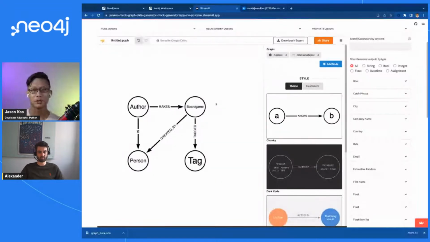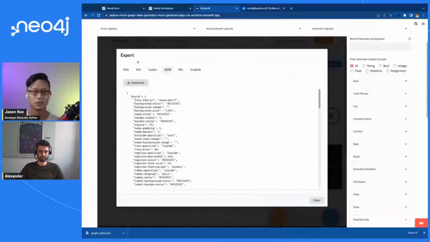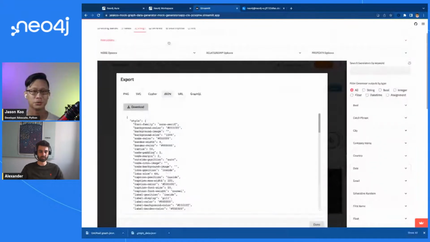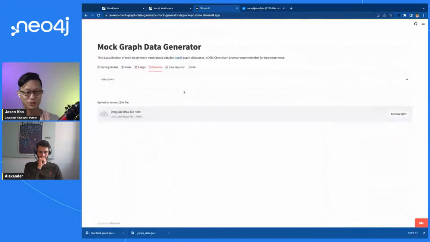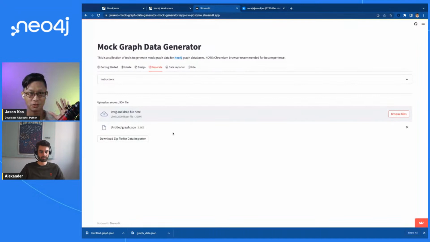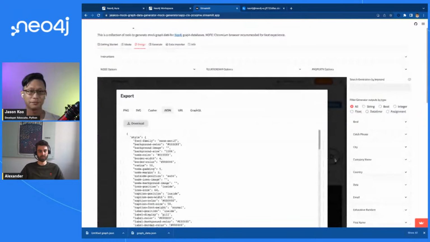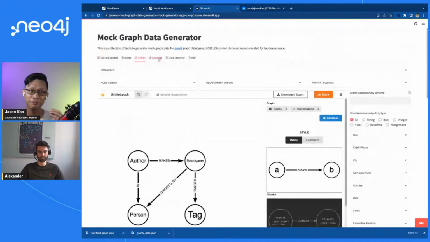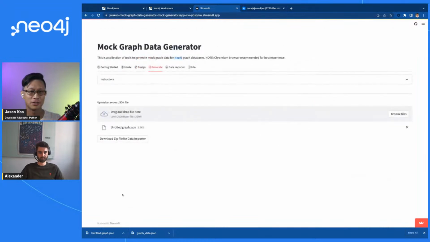So from here, I can just download this JSON file. And then I go to the Generate tab. This tab is pretty straightforward. You're just going to import any Arrows compatible JSON file, which is this untitled graph. It will automatically run all the generators based off of the data from here, right? And it will create a zip file that contains a bunch of CSVs and a data importer compatible JSON file.